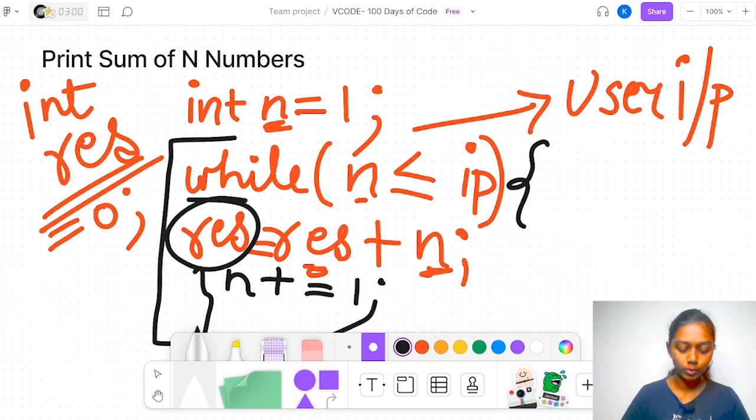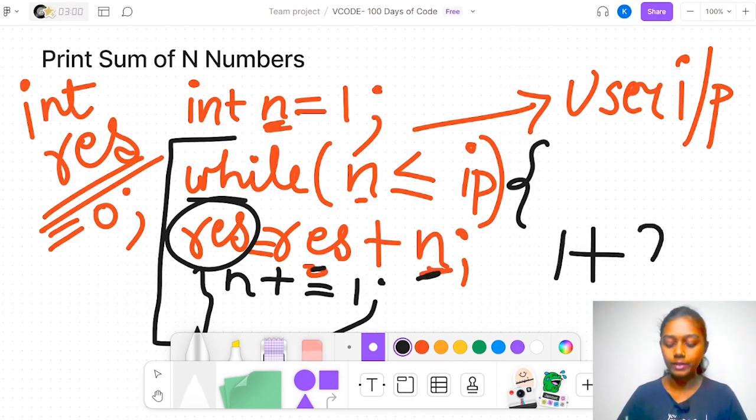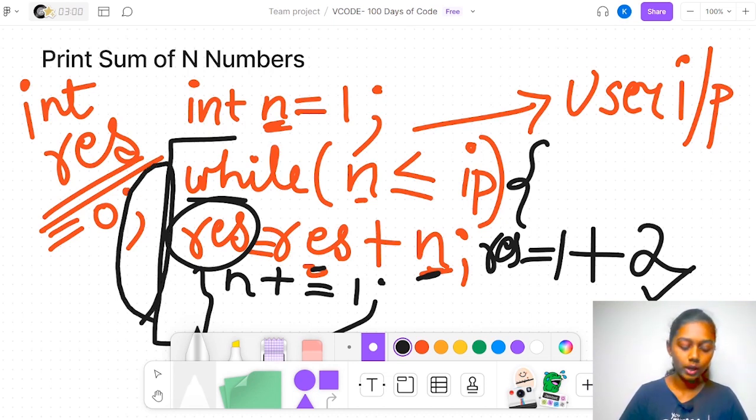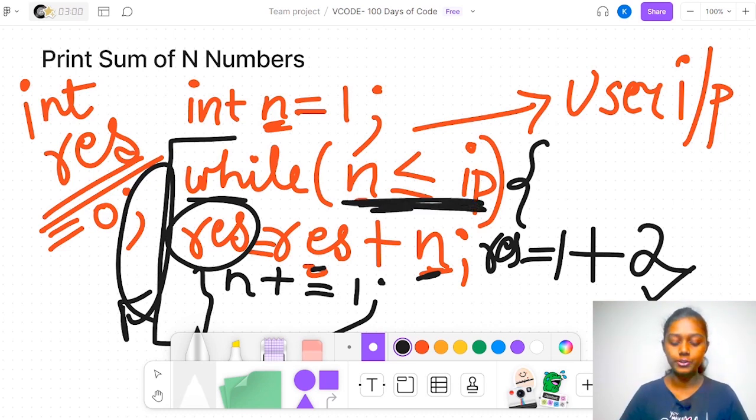After updating, we will again check if n is less than the input value. So n equal to 2 is less than or equal to the input value. If that is true, we will add the result with n. The result was 1 and we will add 2 to it and update the result again. So the result would be 3 now, and n will be updated as 2 plus 1, which is 3. So now result is 3 and n is equal to 3. Like that, we have to go on repeating the action until this condition becomes false. So we have understood the basic idea of how to perform this. Now let's dive into the code.